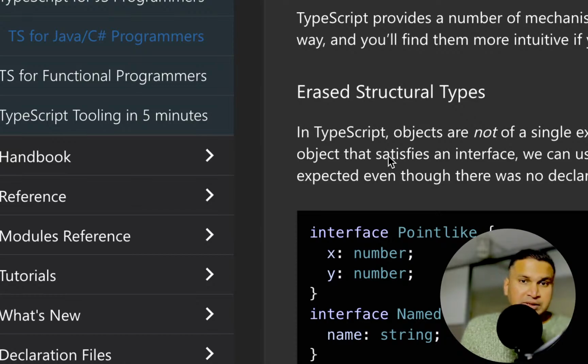So guys, let's focus on this section, erased structural types. The summary is that all the type information, the structural type information, this keyword is very important, and we'll go through the example and see as well. So that information will be erased, so it will go away when it's compiled down to JavaScript.